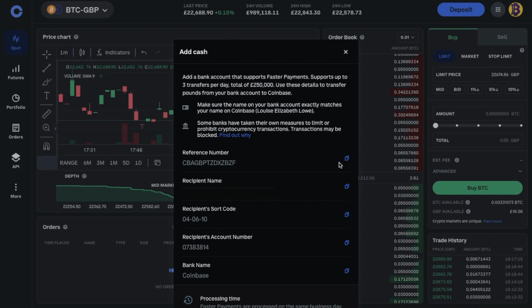But there are just 2 important parts that you need to do when you do send across your funds. That's that you have to make sure that your name exactly matches what's on the account. Also, you need to include the reference number that's shown up on your screen, as this will help to match together your bank transfer and your Coinbase account. Now, with Faster Payments, this is usually all done within the same day, and they'll let you know once this is complete. And one thing to mention is that with deposits, it's all with 0 fees.